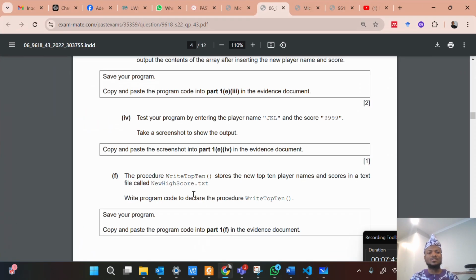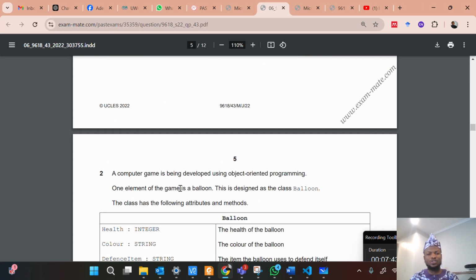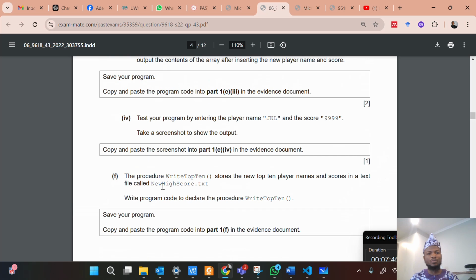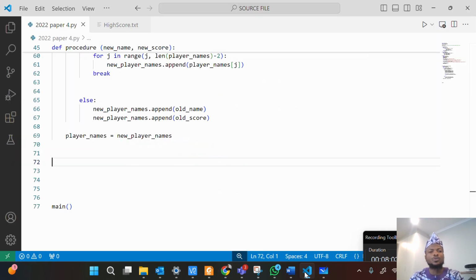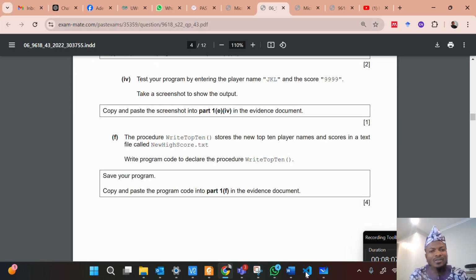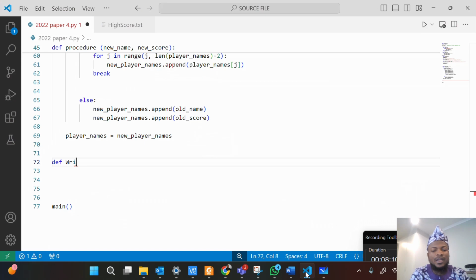Okay, let's take a look at the last question in this number. Now, the procedure write top 10. This is another procedure, so we are writing program code for that procedure. I can start writing while I'm reading, okay? Now, this procedure DEF, the name of the procedure has been given as write top 10.